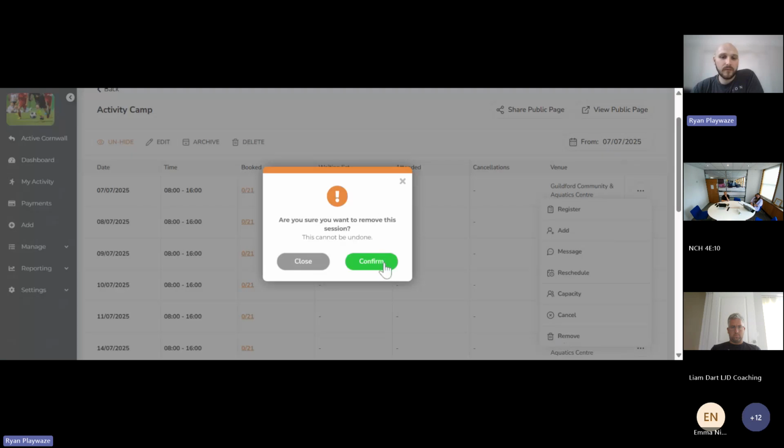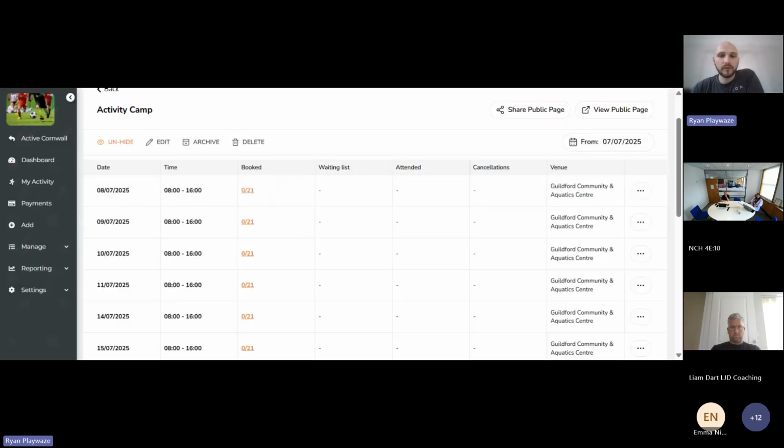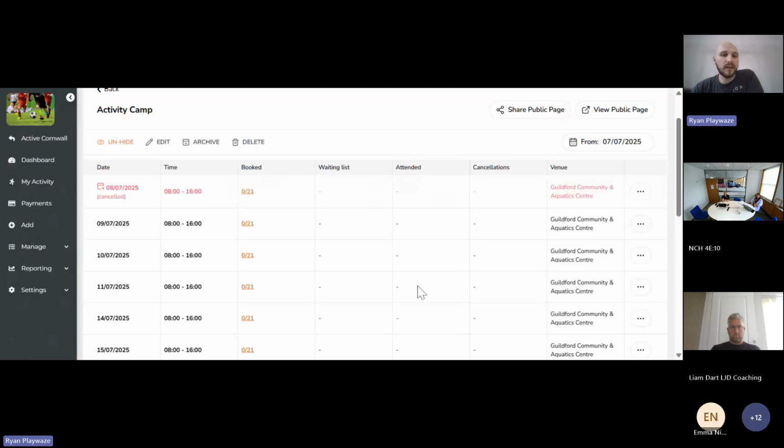So if I click remove, I should be able to remove that date, and you'll see that the 7th is no longer here. If you've got bookings, you might need to cancel. So you can cancel the session. You'll be able to get in touch with everyone who's booked, let them know that the session's cancelled. I believe there's a notification that goes out with that as well.